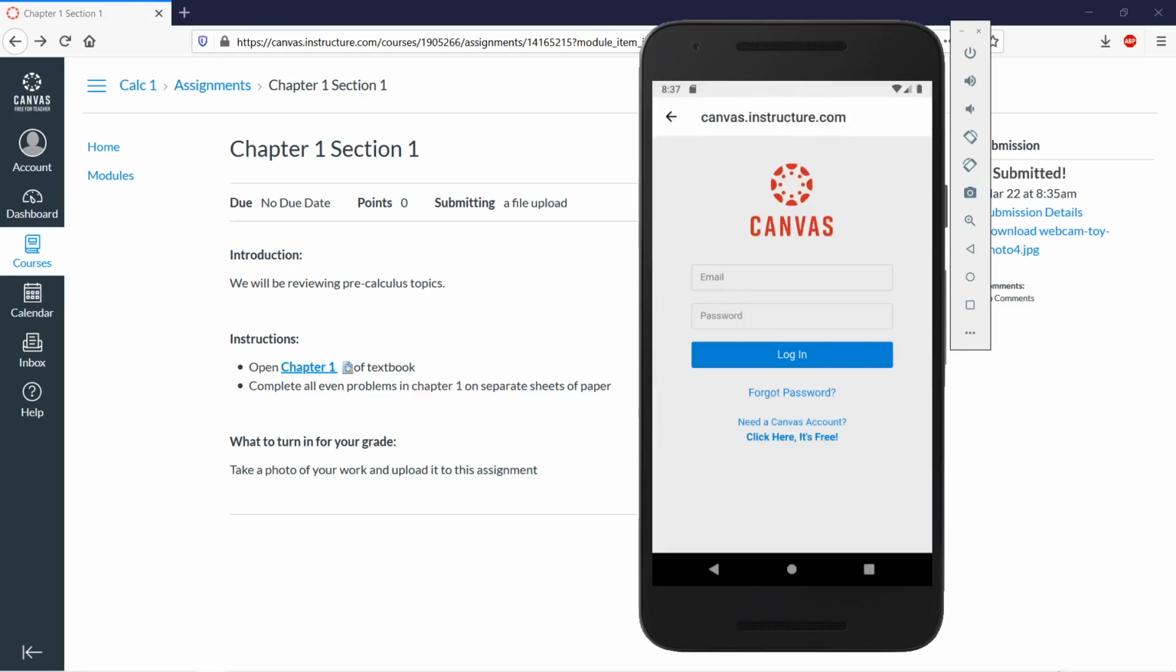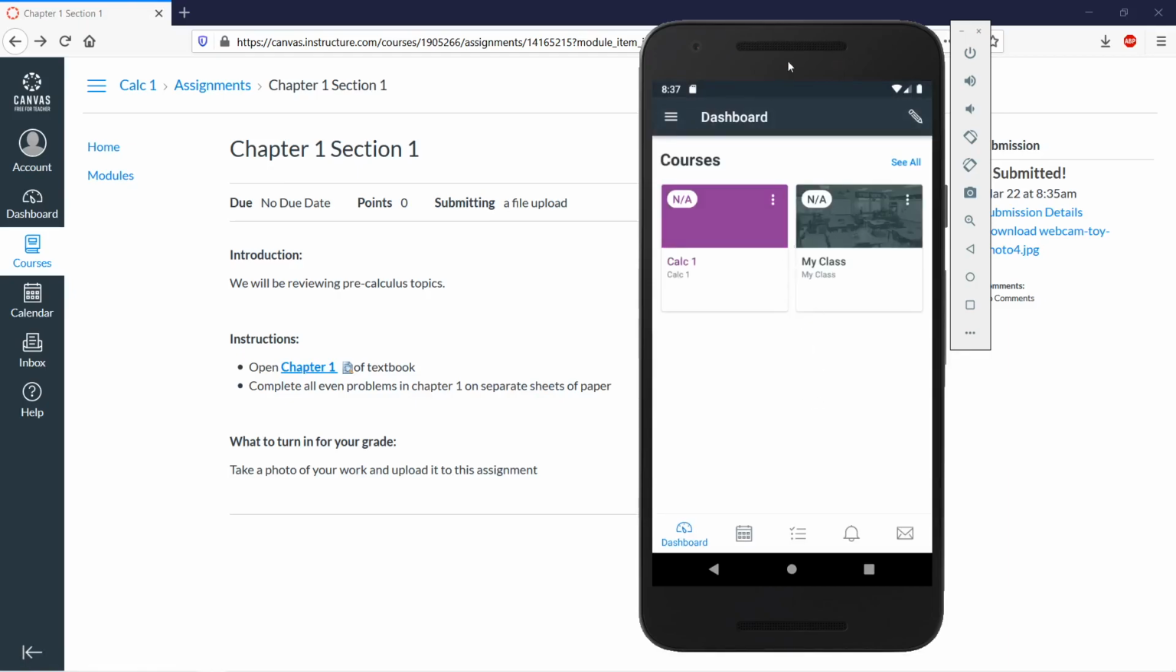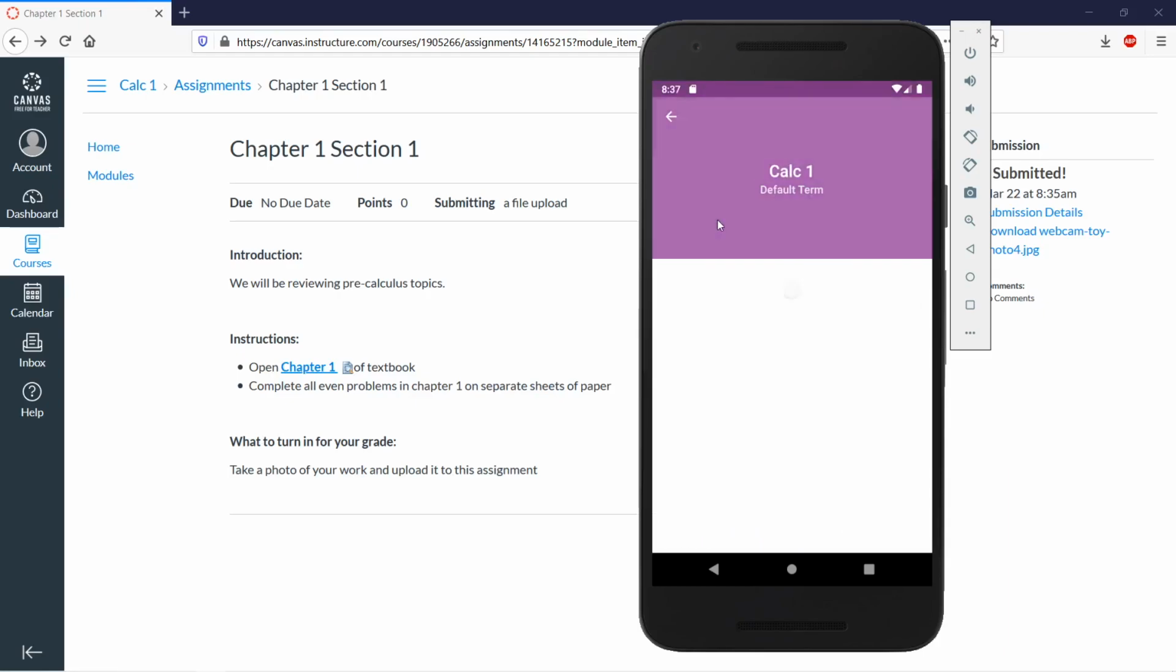Okay, and then they just log in. Once they've logged in, they're going to see their classes just like they did before. So let's say we have Calc 1 right here. We can just go ahead and open it. We can open the modules, right? We can open section 1.